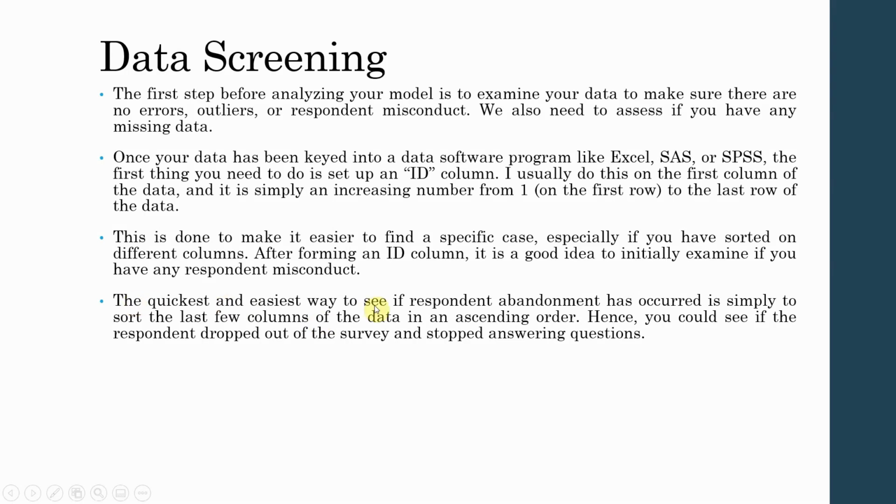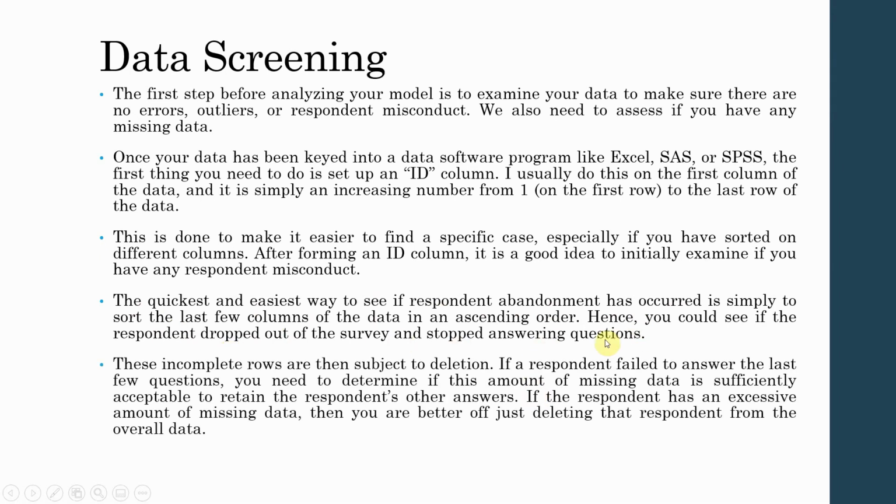Now the quickest and easiest way to see if the respondent abandoned your questionnaire is to just sort the last few columns of the data in ascending order. Hence you could see if the respondent dropped out of the survey and stopped answering the question or rather questions. These incomplete rows are subject to deletion.